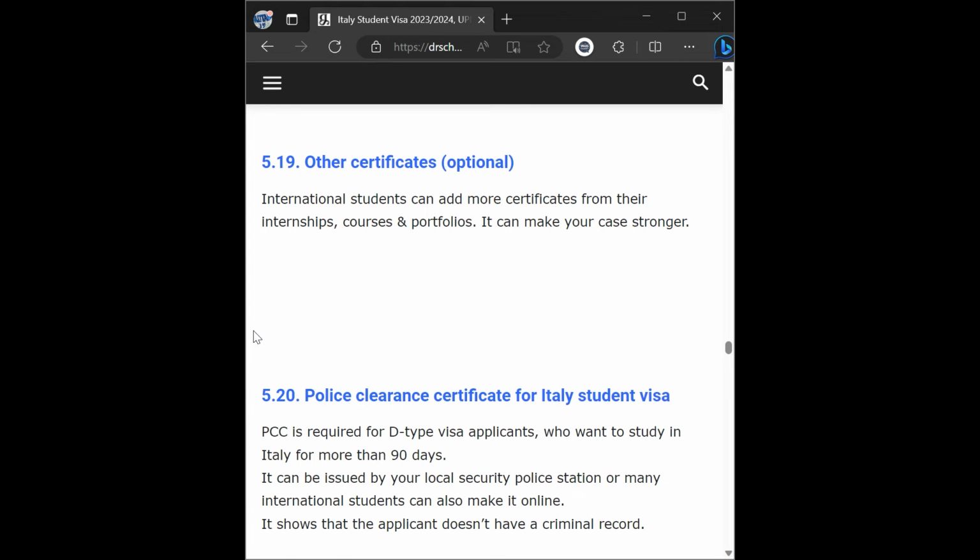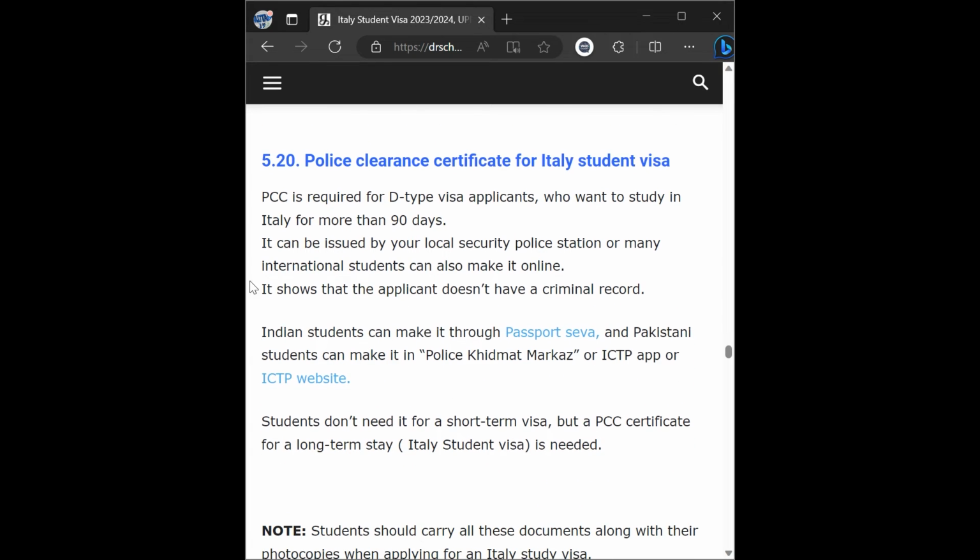Police clearance certificates for Italy student visas. A PCC is required for D-type visa applicants who want to study in Italy for more than 90 days. It can be issued by your local security police station, or many international students can make it online. It shows that the applicant doesn't have a criminal record.